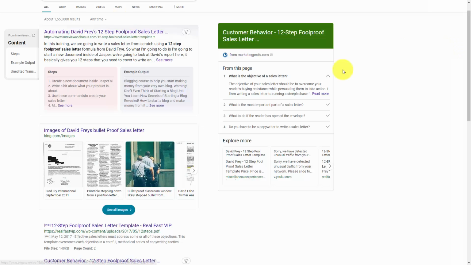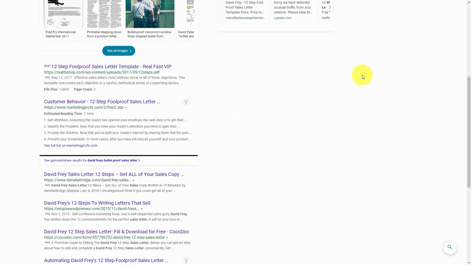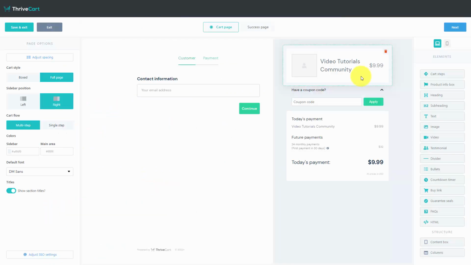Since you will be modifying a template, you'll want to know what to put in your template in order to make your sales page effective. You can learn the basics of making an effective presentation by going to your favorite search engine and looking for David Fry's 12-step foolproof sales letter. And you can use this information in order to modify any template that you use in any system. And while technically not a sales page template, if you use a shopping cart system like ThriveCart, you can design a checkout page that you can modify with the elements of David Fry's system to create an effective sales presentation.